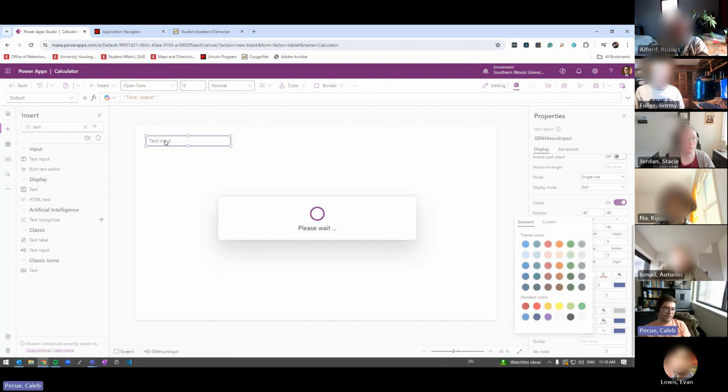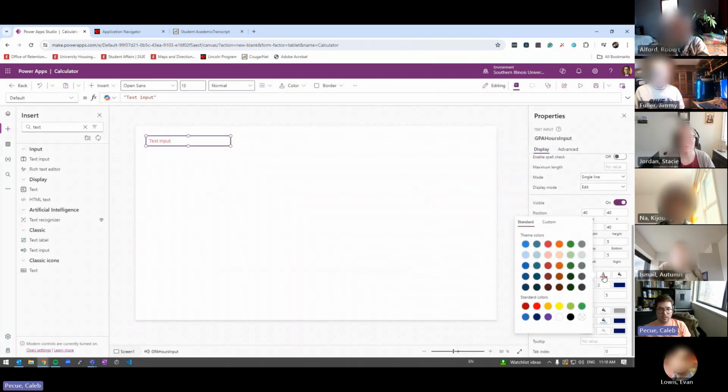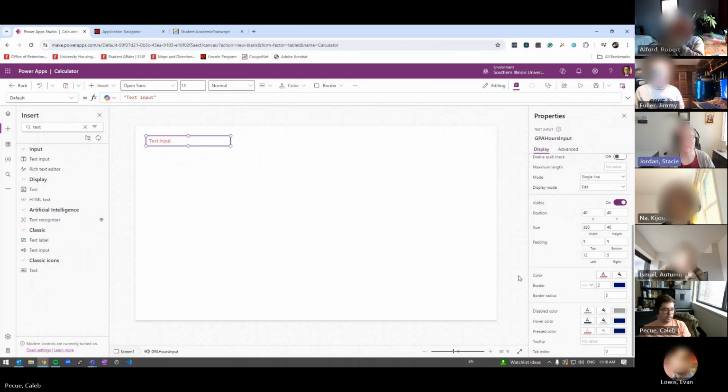And it should update it over here, if it doesn't explode first. I think you cut out just for a second. Yeah, my internet just kind of lagged.